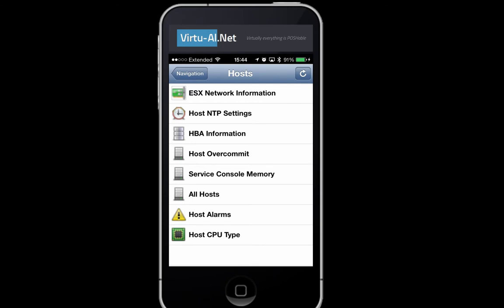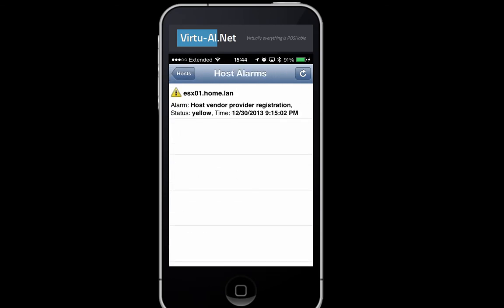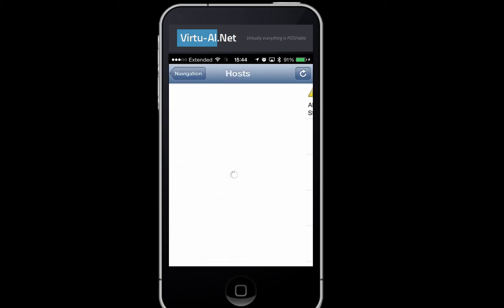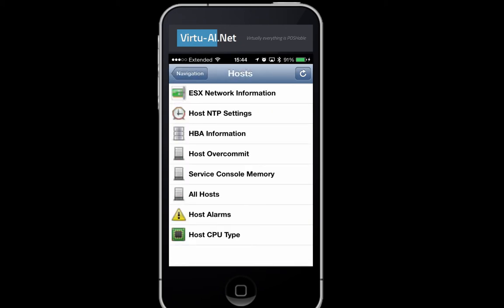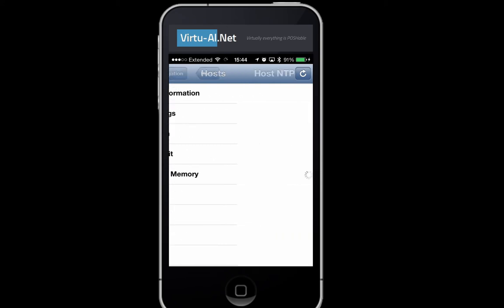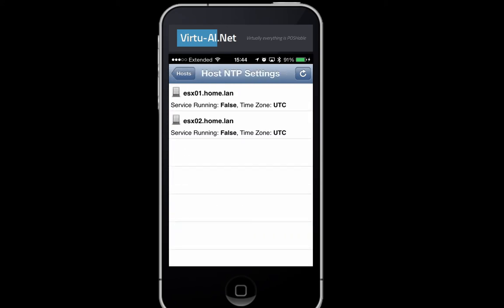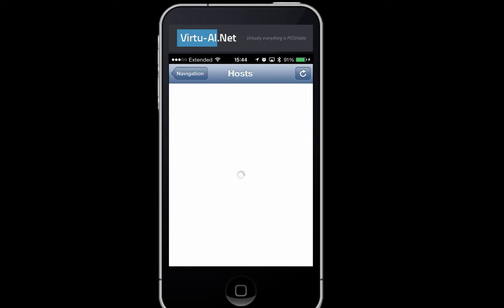I'm going to go back and show you some more items. We're going to go to host alarms here, and we can see that we've got an alarm on my host at the moment. As we go back, we've got a number of other options like host NTP settings. You can see I don't have my NTP settings set up for my hosts.